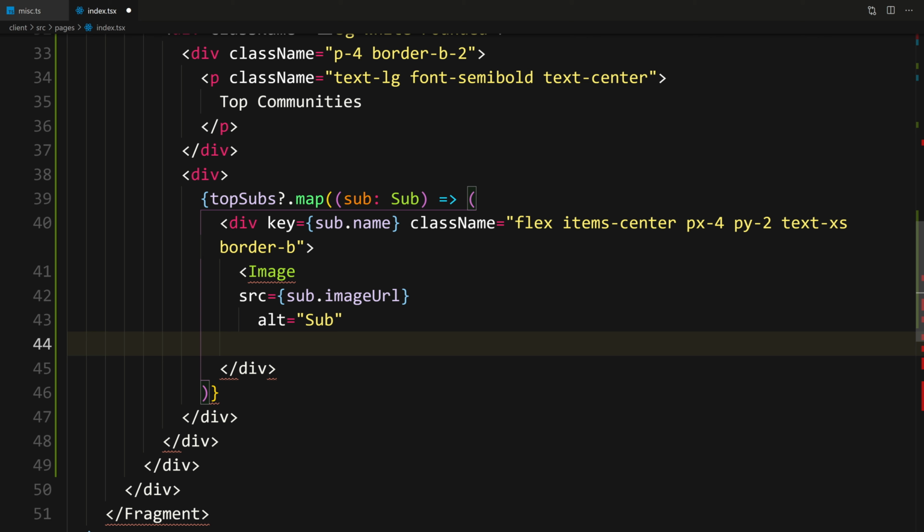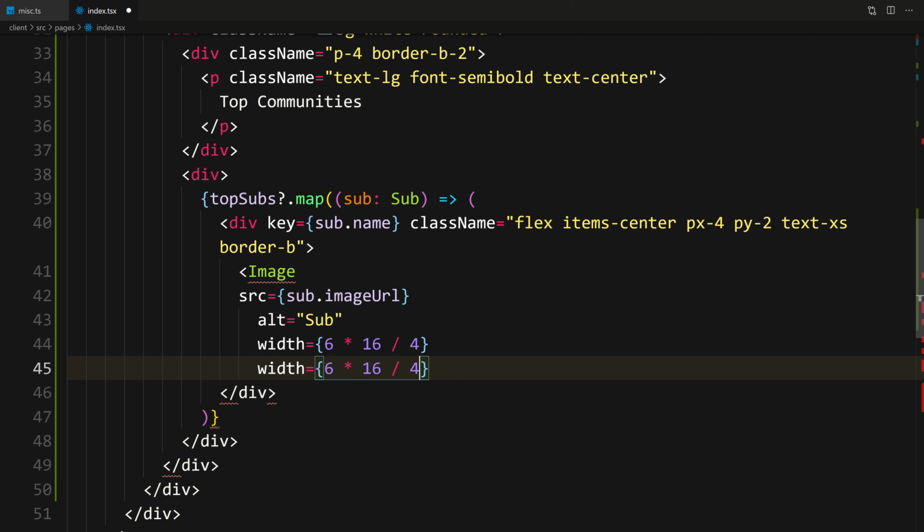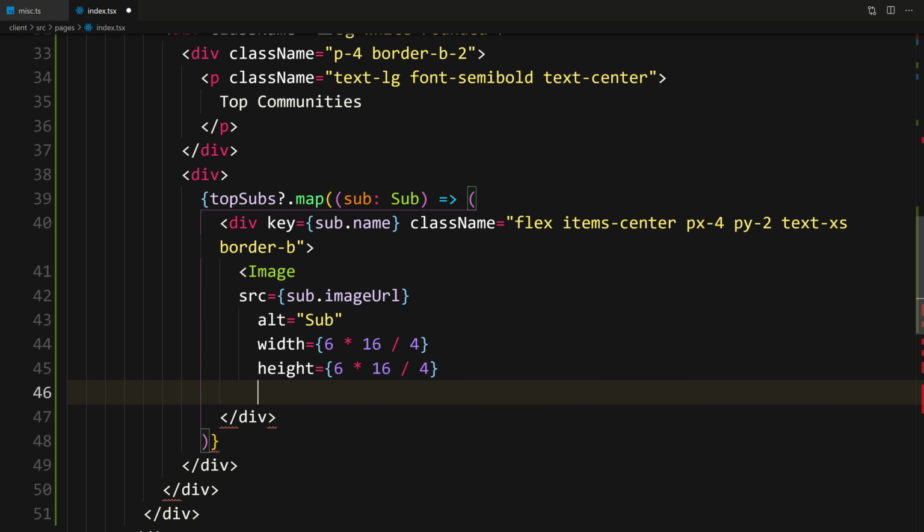I keep tabbing over. Let's give it a width. So I want to give it a width of w. For example, in Tailwind, that will be like w-6. So this will be 6 times 16 divided by 4. And same for height, so I'm going to duplicate that and say height there. Actually, we can't give this a className.